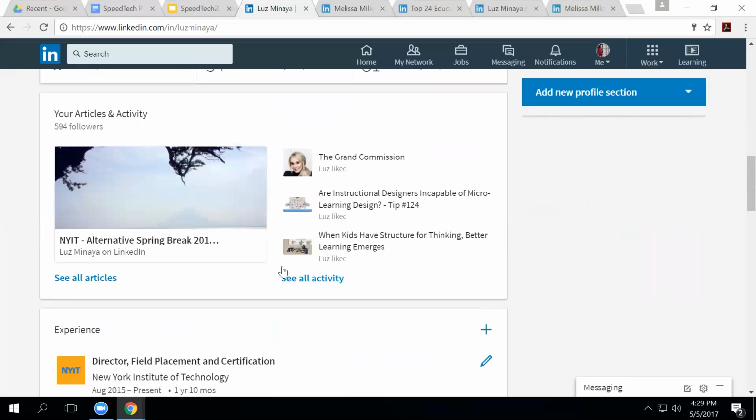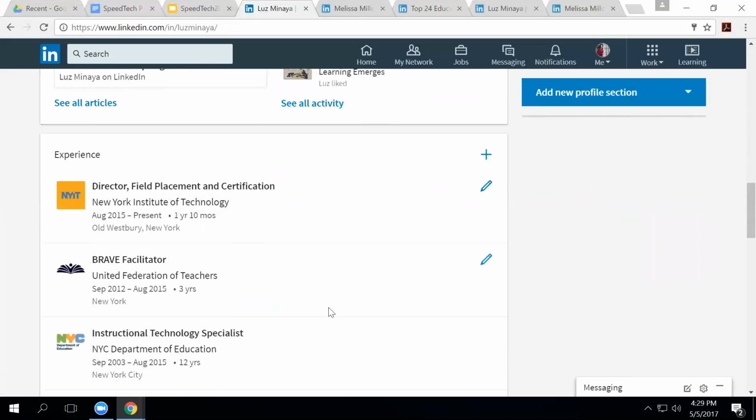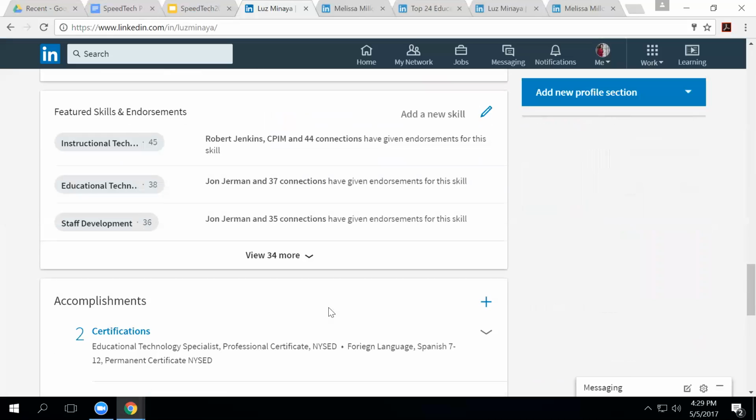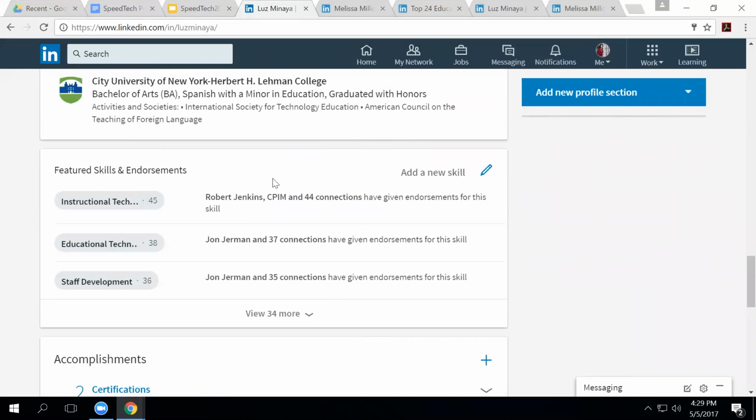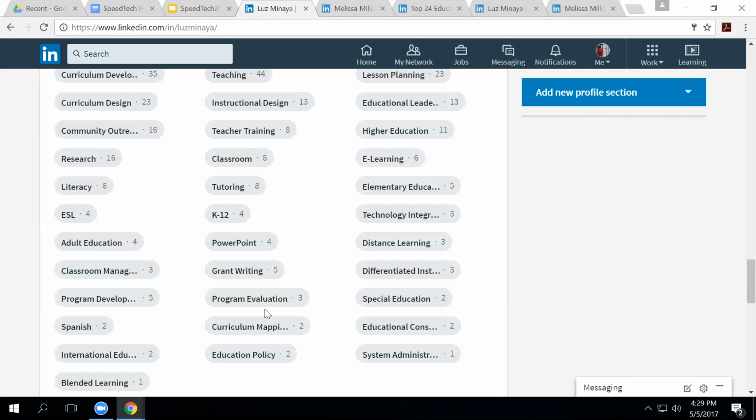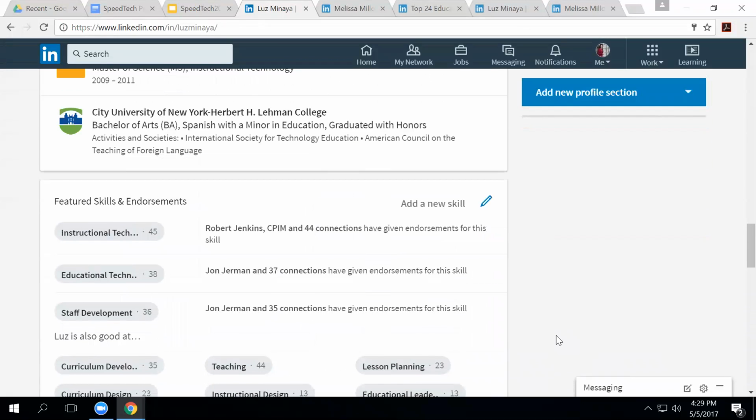Articles that I like, people that I follow, experience. And this is also important, feature skills and endorsements. When someone endorses someone else, it does pay. Why? Because LinkedIn is powerful for job hunting. They will match your skills to whatever the description of the job is, and they will email you a list of jobs available with your skill sets.